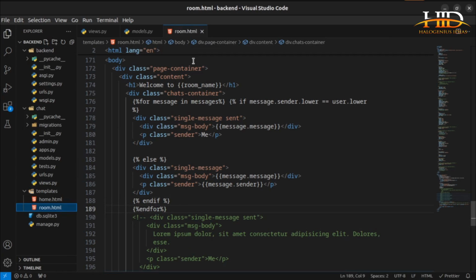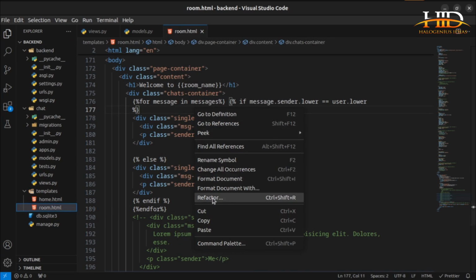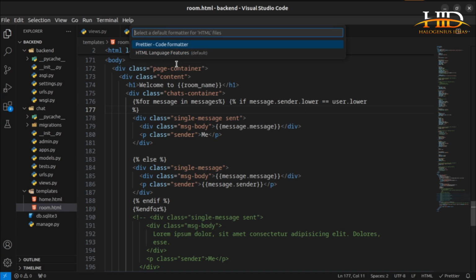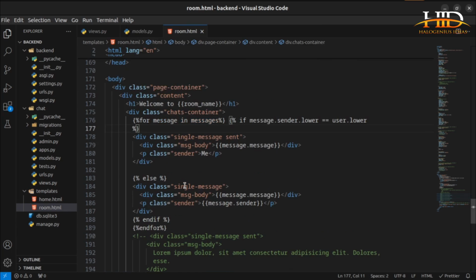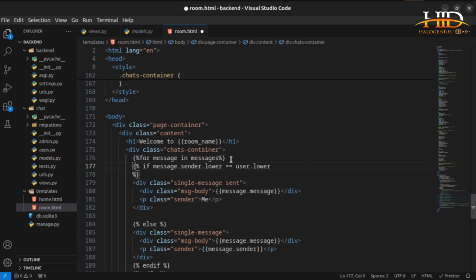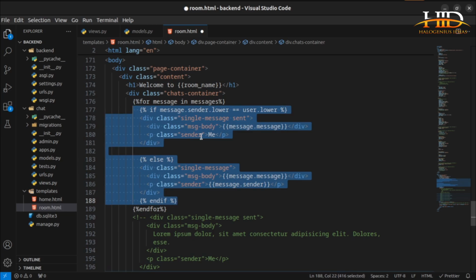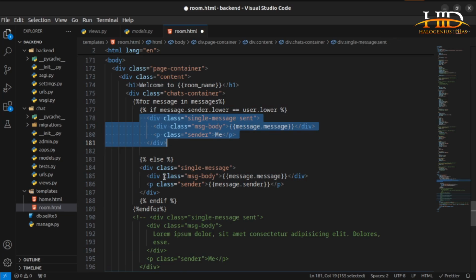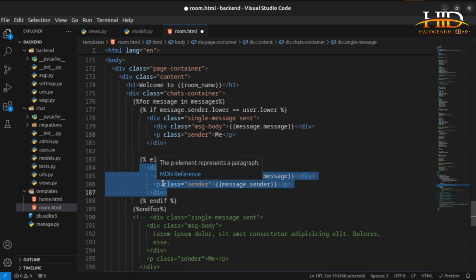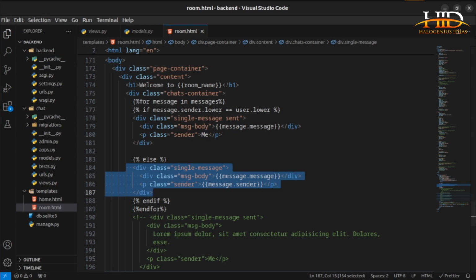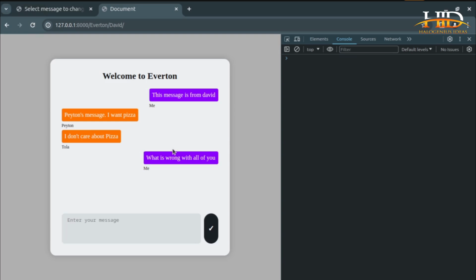So I had to return the formatter for this particular file from prettier to the default HTML language formatter. What I did basically, right click, format document with, configure default formatter, and HTML language features. So it is not going to be formatting this particular document using prettier anymore. So I have my document intact. Just for a bit of neatness, let me put all these ones inside. And if I should save this, it brought everything back. Save this and reload. Okay, you can see everything is back to normal.